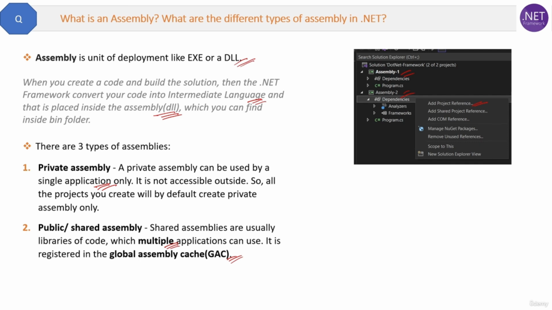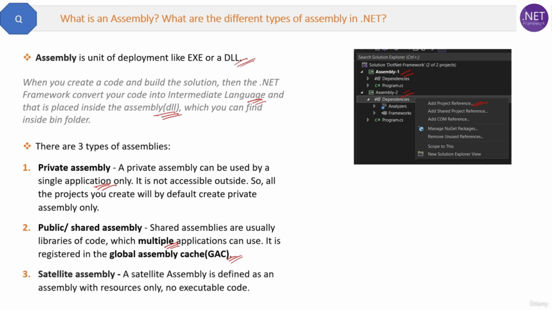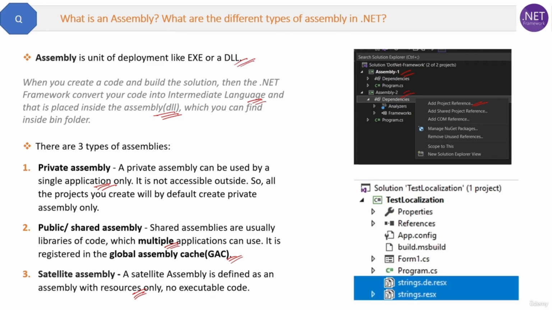So now the next assembly is the satellite assembly. A satellite assembly is defined as an assembly with resources only, no executable code, okay. If you have ever worked on an application which supports multiple languages, then you might be aware of .resx files, okay. This is one example of a satellite assembly. These files are not executable code, remember. These are just resources only, and they are called satellite assemblies. So this is all about the basics of assemblies and the types of assemblies.